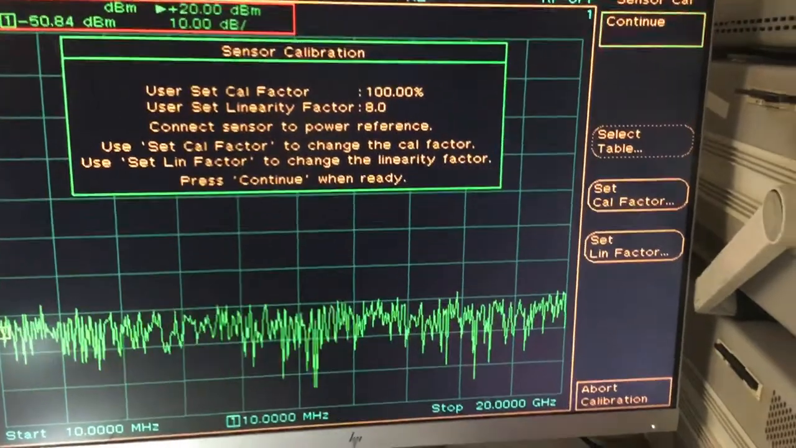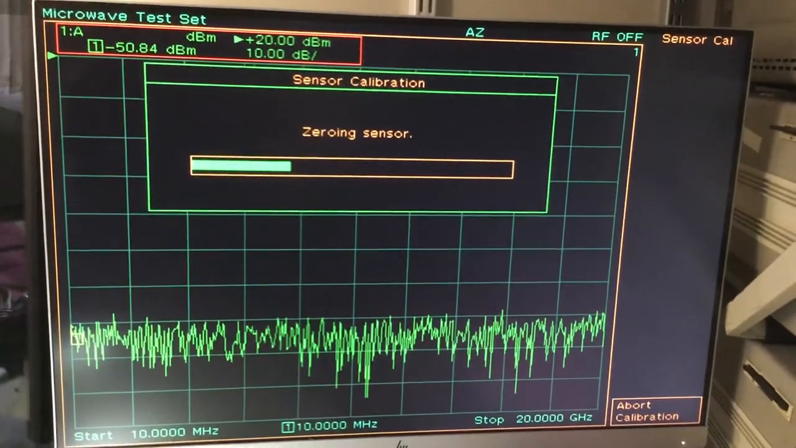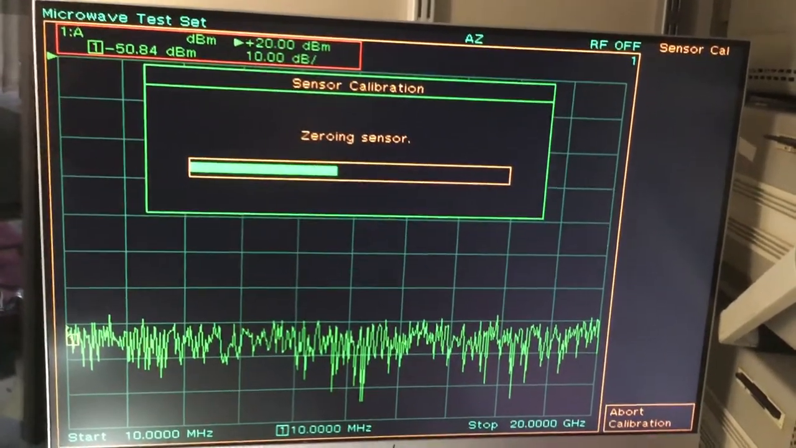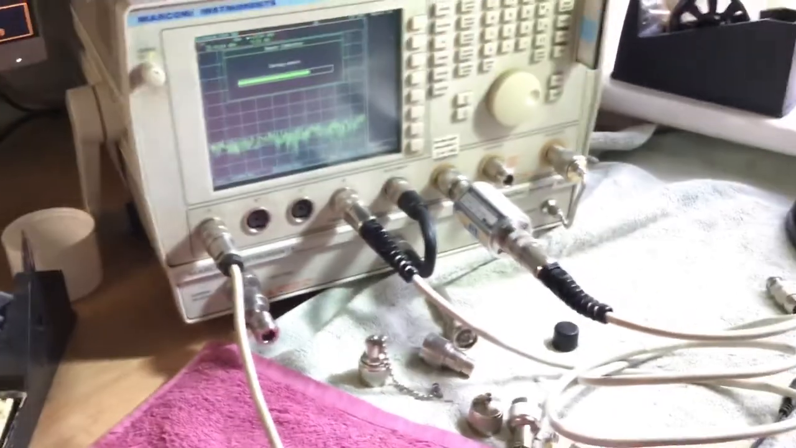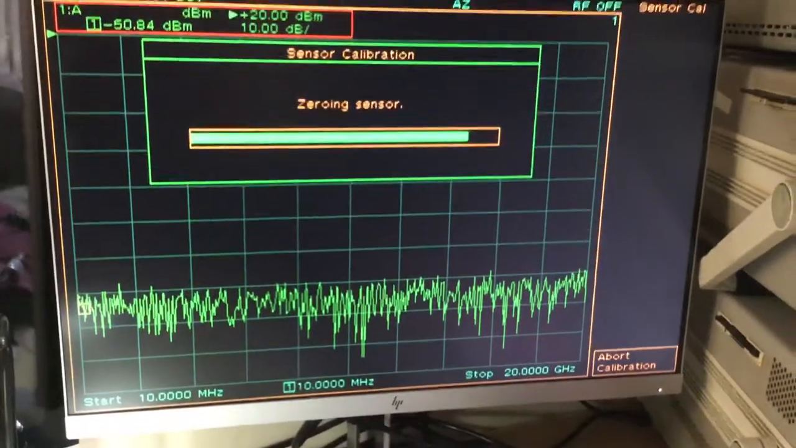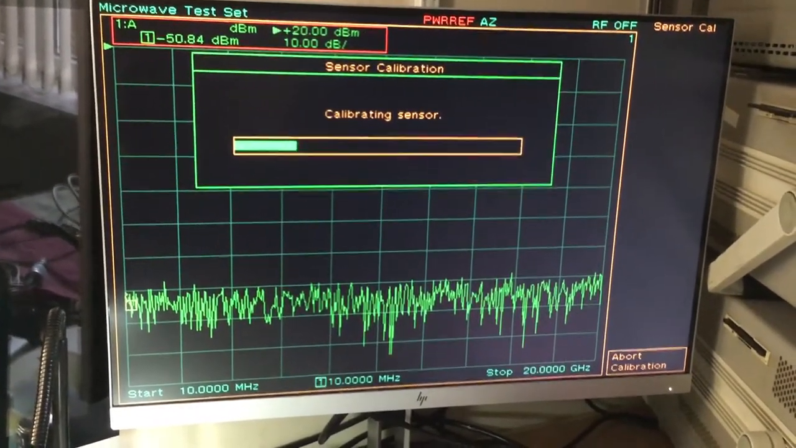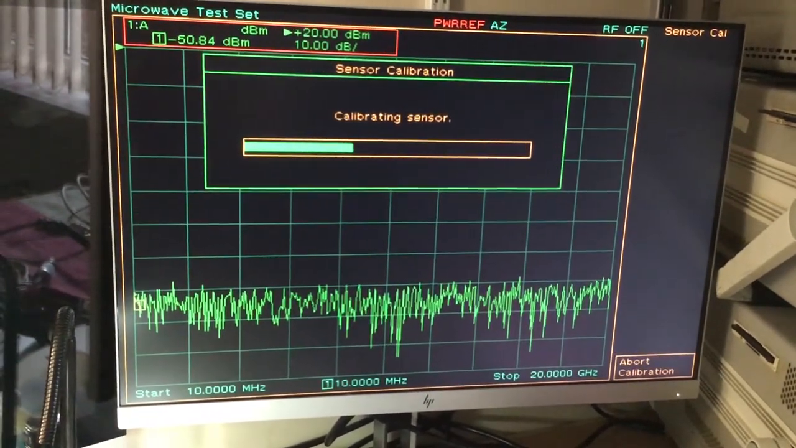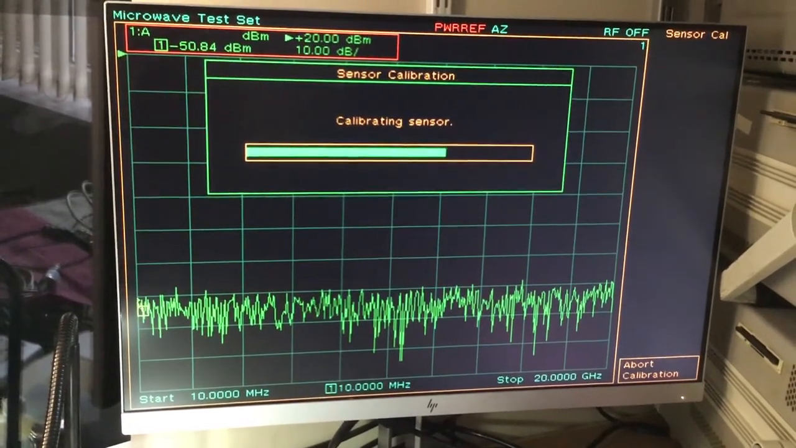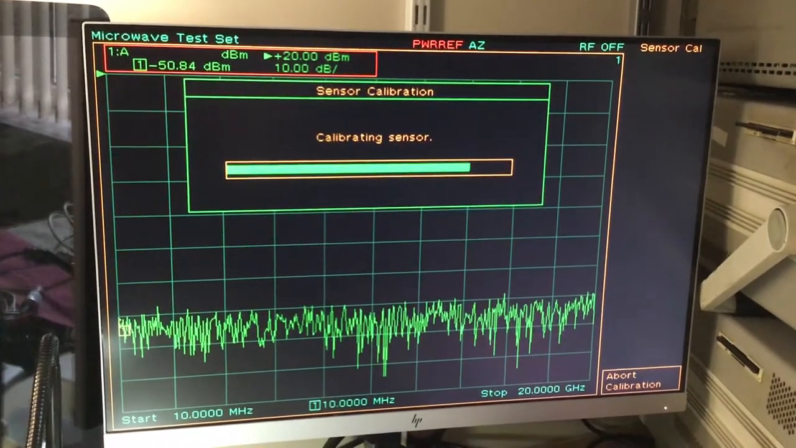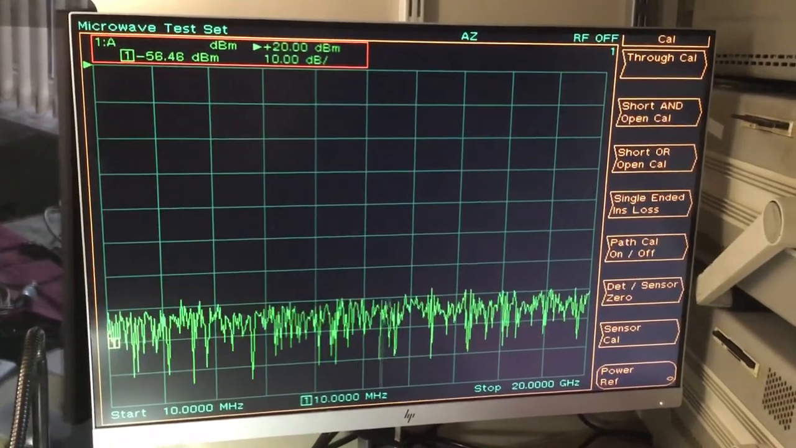So we'll select continue, and now it's zeroing the sensor. And then after it's zeroed it, it will apply a sample RF power level to the N-type calibration port that the sensor's plugged into. And it will then use that power reference to calibrate the sensor, and that's what it's going to do now. So it's just calibrating the sensor using that source power, and once this is done, that means that power sensor is correctly calibrated for use, so it will measure power correctly. Okay, so that's sensor calibrated, that's done.